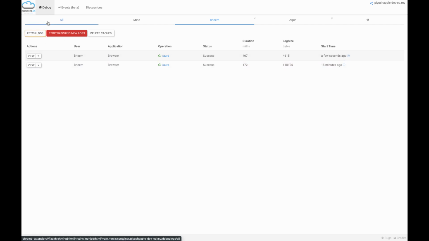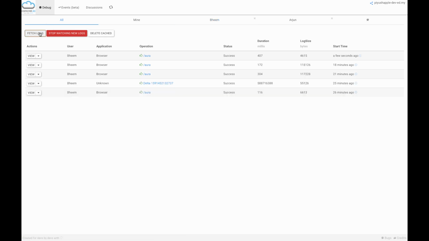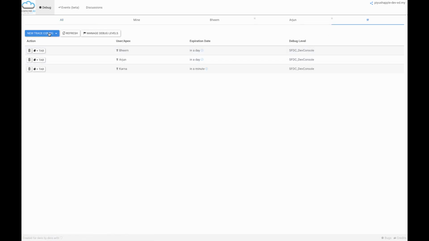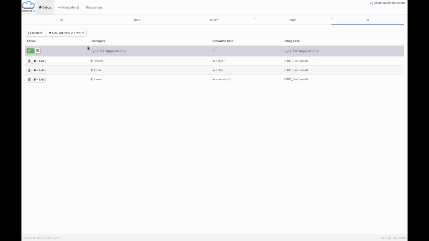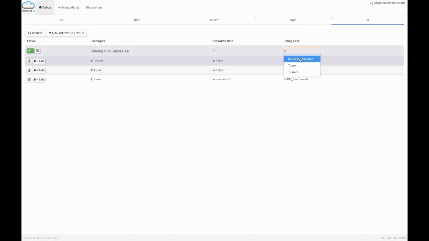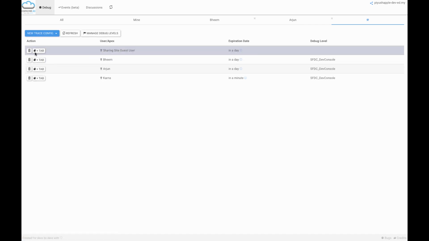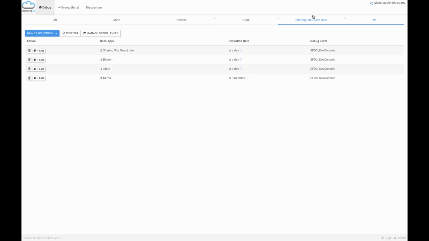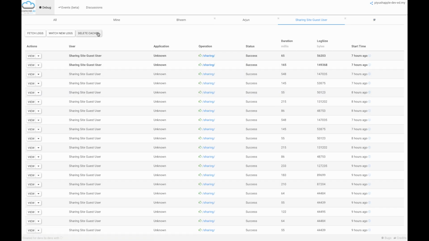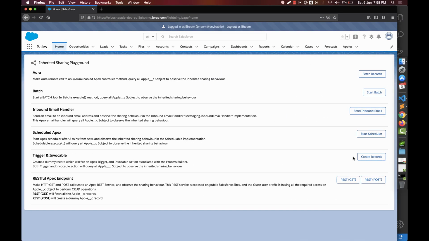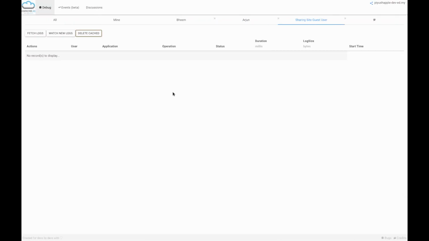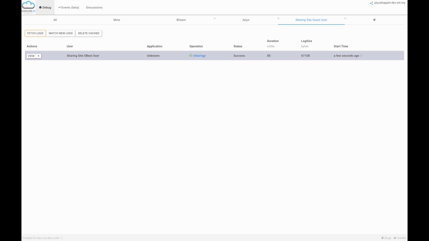Okay, the interesting thing is this Apex REST service is exposed on a public site. So the log will come as a site's guest user, and I have not configured that. Let me do that. If I go here, I add the site guest user, SFDC dev console, save. Probably add a tab for that to see the results. These are old ones. Okay, let's hit it again. Rest call and fetch logs. So now this came, and this came as site's guest user.